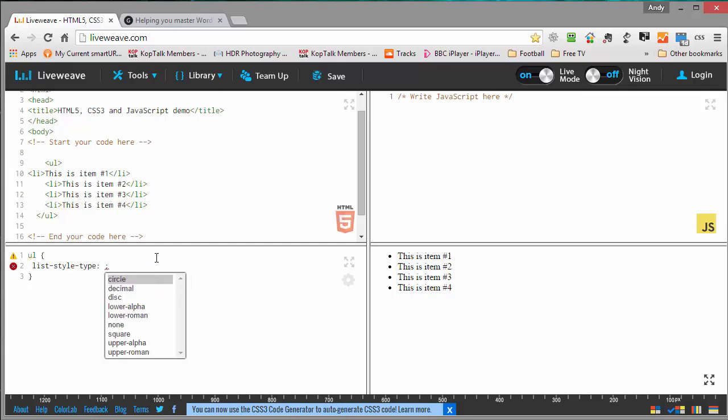We've also got other possible values like Hebrew, and then we've got Hebrew characters. We can even have lower Greek. You can see now we've got the Greek alphabet, alpha, beta, gamma, delta. So the options that LiveWeave gives us are not a comprehensive list. They're probably the list of most used values for each of these declarations. So that's the list style type.